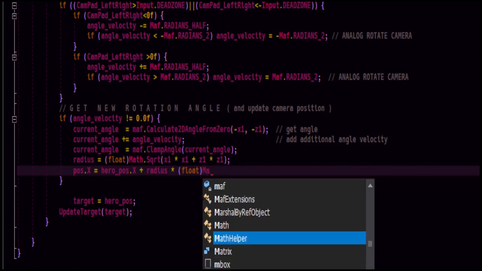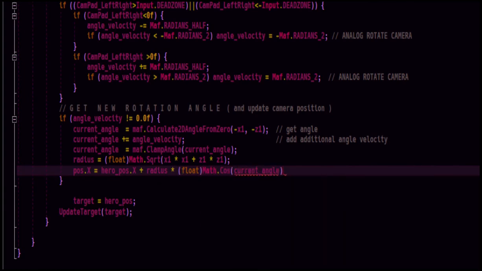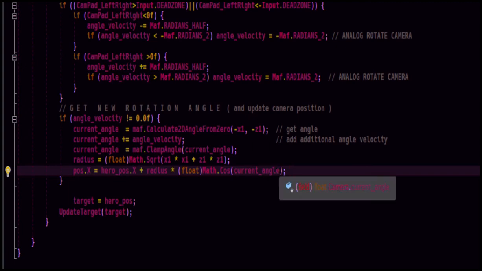And I'm going to have to cast a float because this will be double. We're going to get the cos of the current angle. So cos scales between -1 and +1, and sine will scale from -1 to +1, but I'm not sure which one it is again, but one of these starts at 0, one of these starts at 1. I believe it's sine that starts at 0, and then goes up to 1, and then down to -1. And cos starts at 1 and goes to -1, and then back to +1, passing through 0.